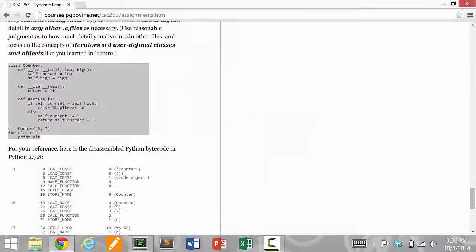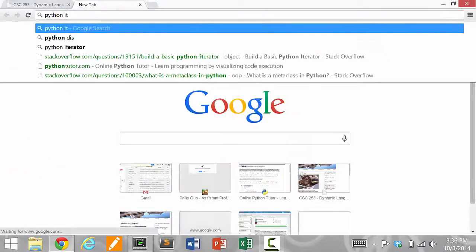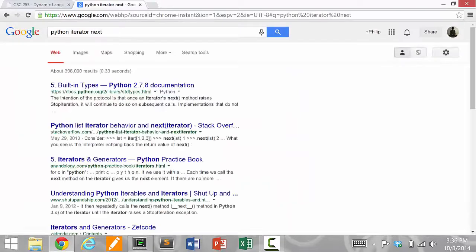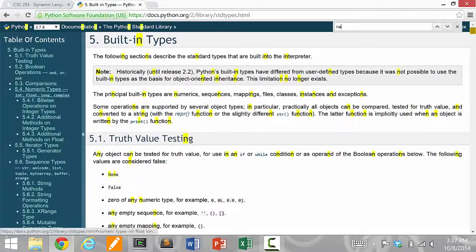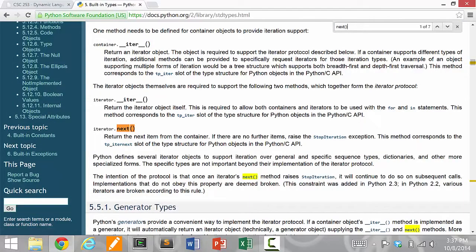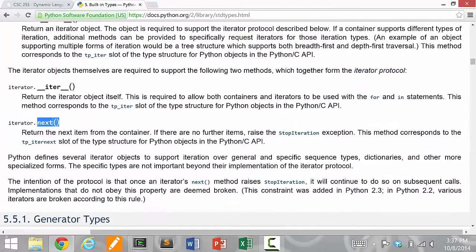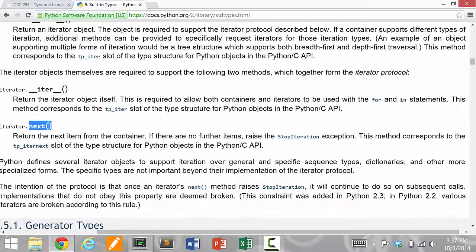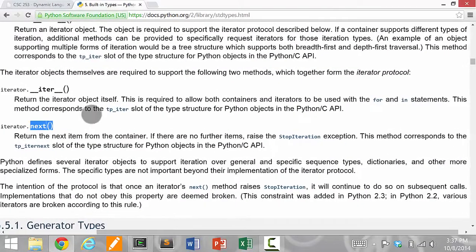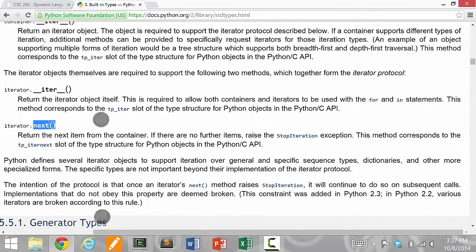I think the iterator interface is next. Yeah, it's a protocol. So next, oops. Yeah, iterator.next right here. There's the iterator protocol right here. So this is the Python documentation. Iterator objects must support two methods: the iterator object itself, and then .next. And if there are no further items, raise StopIteration.